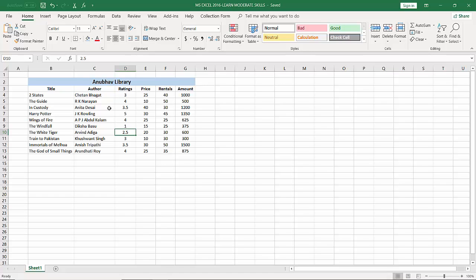So as you can see, I have already created this data so that I can save a little bit of time. And here we have a title for this table. Then we have some fields or headers, whatever you want to say. This one is title, and here we have some books. So these are titles of books. Then we have author. So this book is written by Chetan Bhagat. This one is written by Anita Desai. Similarly, this one is written by Arvind Adiga.